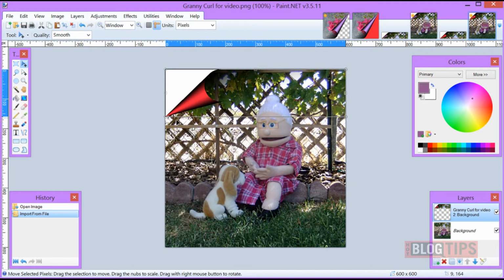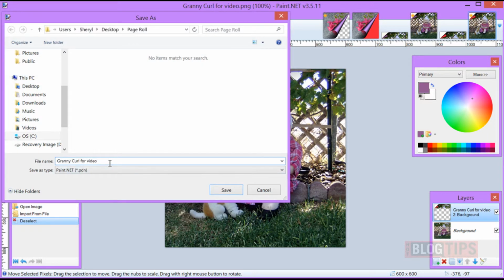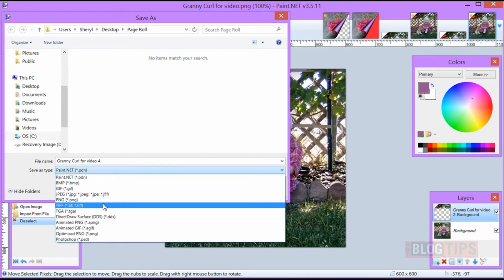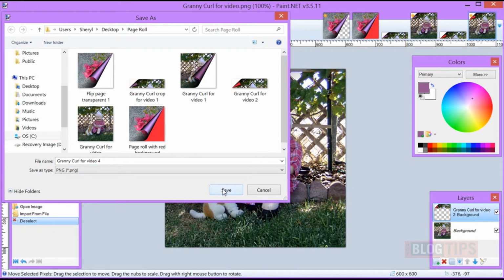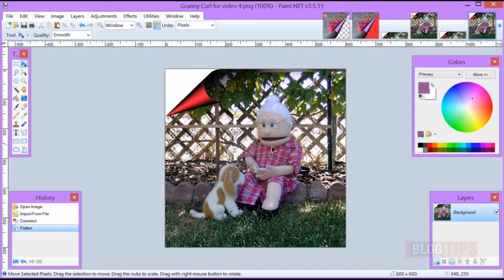Now if you're doing it on the top, it's going to automatically go right up on the top, and as you can see by the blue lines on the sides and the top, it's lined up perfectly. So now we just have a small page curl. We're going to deselect. We'll go to File, Save As. We're going to rename it. Save it as a PNG or your favorite file format. Click OK. Flatten. And now we have a small curl.